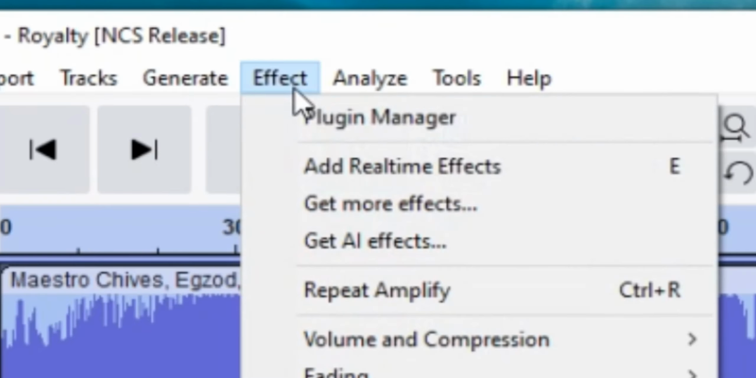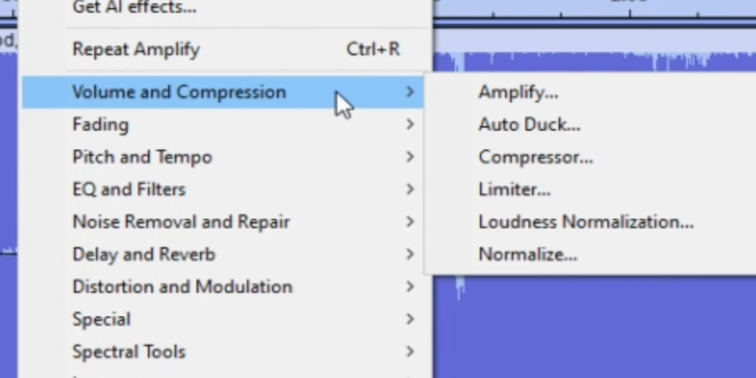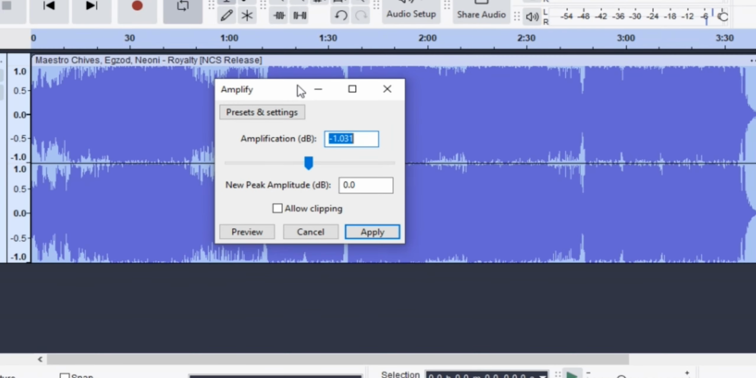Next, head over to the Effects menu at the top and select Amplify. A window pops up showing the current decibel level and the amount of amplification. Now here's the key part. Drag the amplification slider all the way up to increase the volume.